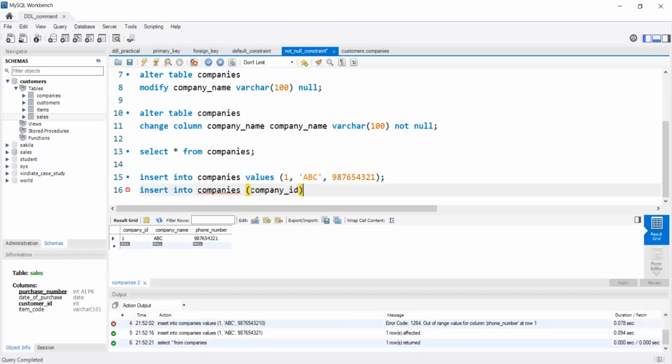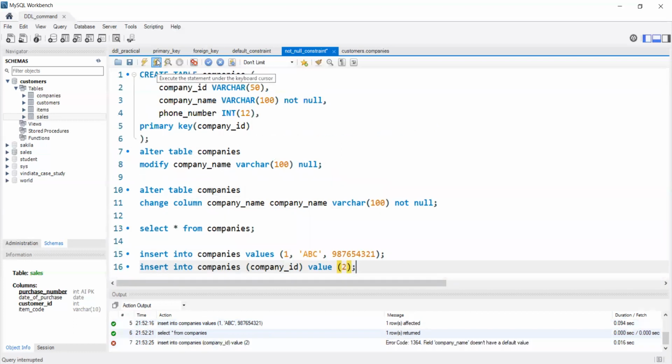Okay, so I will be writing the value inside this only, and the value will be, let's see, we cannot take the same one as it is the primary key. Let me click on insert. So it is giving us the error that is: field company name doesn't have a default value. That means it is expecting some value because we have mentioned that it cannot be null. Okay, so if a certain field is not null and you are trying to skip the value, it is going to show you the error. Okay, so this is how we use the not null constraint.